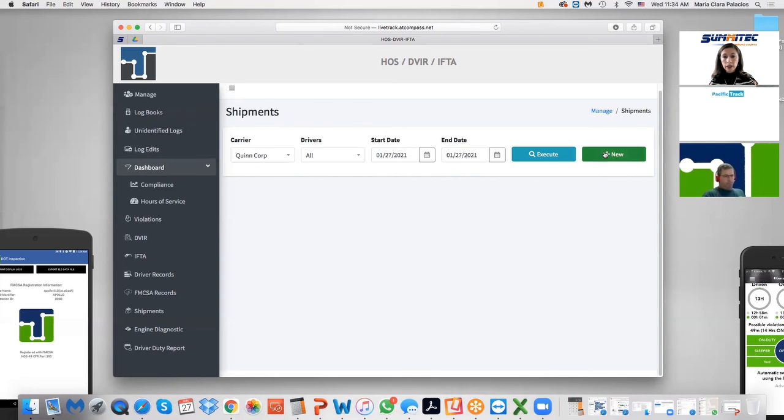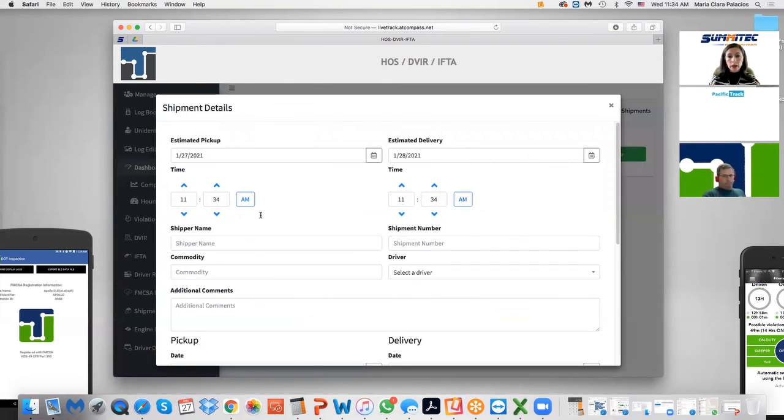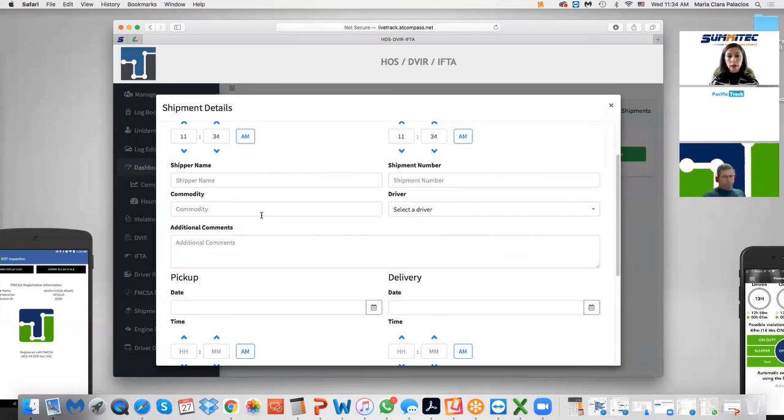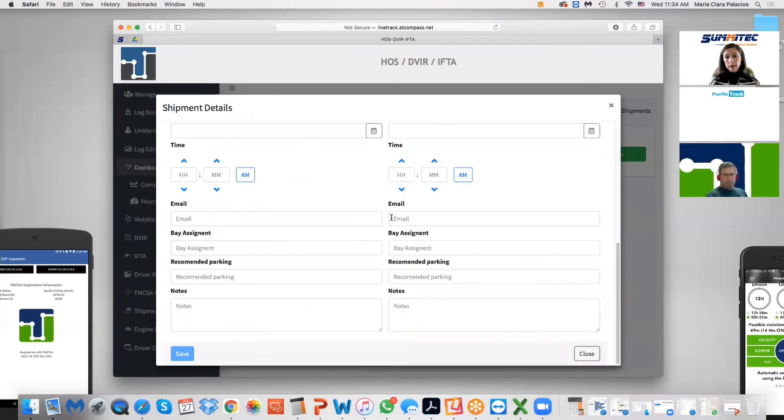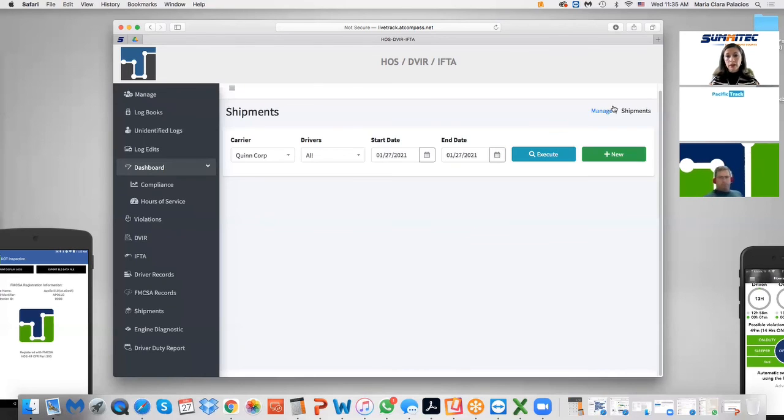Another nice tool that Aurelio mentioned, and is part of the continuous improvement of the solution, is that you can create shipments. With those shipments you can send information from the shipper to the receiver to the warehouse to be in constant communication. For example, the warehouse can send an email saying the bay assignment for the driver to park, the recommended parking area, and any notes. So these are additional tools to the specific hours of service, like added value items. And as I said, violations, you can see them from here.